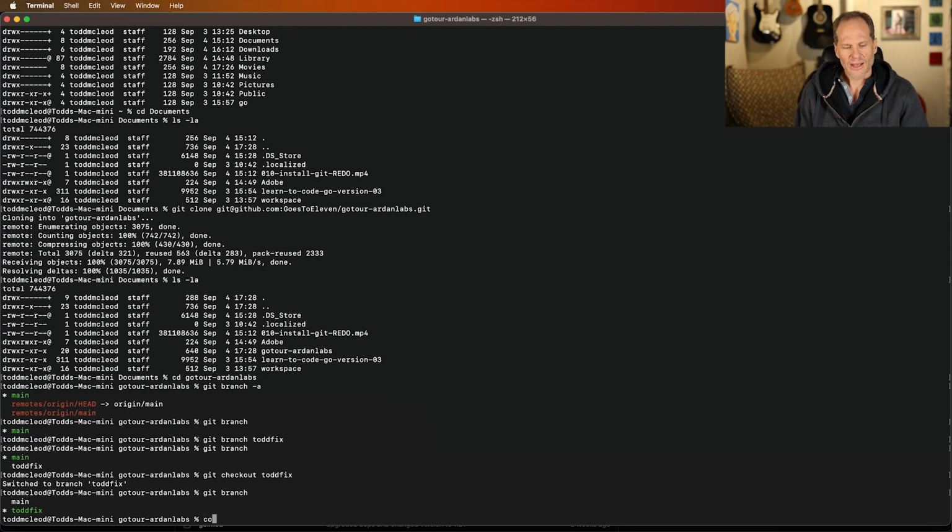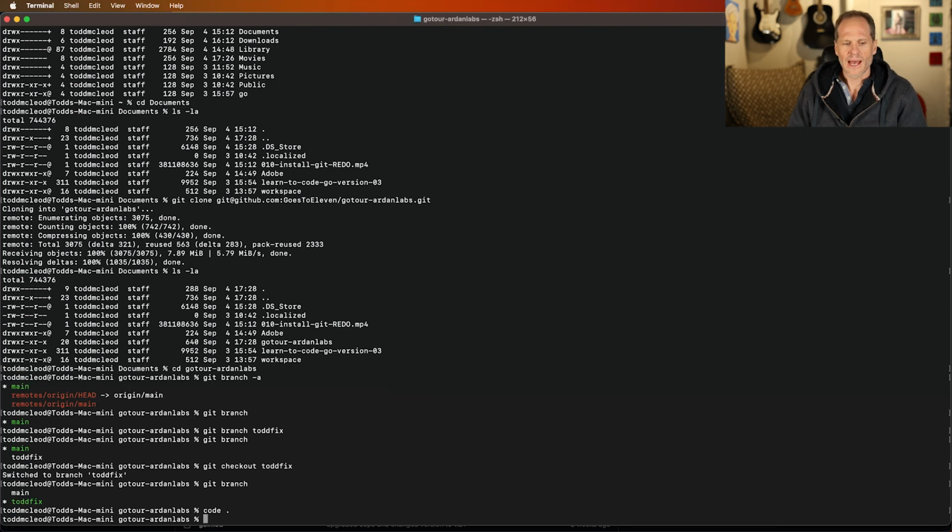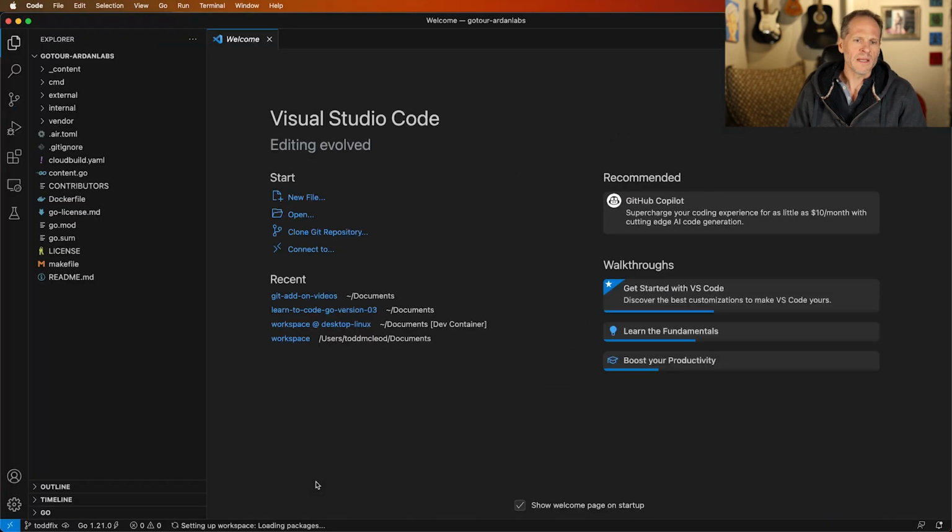And so now I could open this in VS Code. You got to set this up in VS Code, and I'll show you how to be able to do that command right there, code dot. It's going to open up VS Code from where I'm at currently in this directory. So I'm going to do that, and VS Code is opening. And so now I have VS Code open with that.